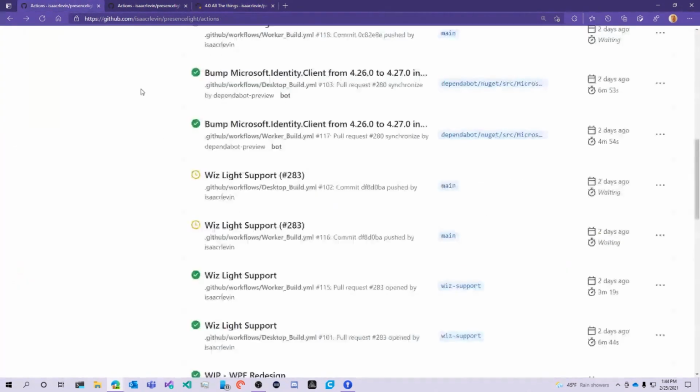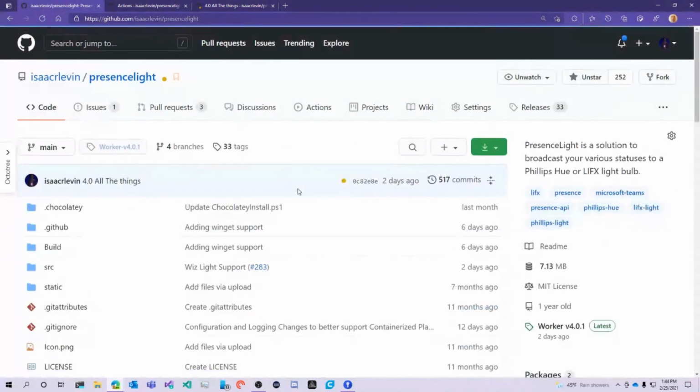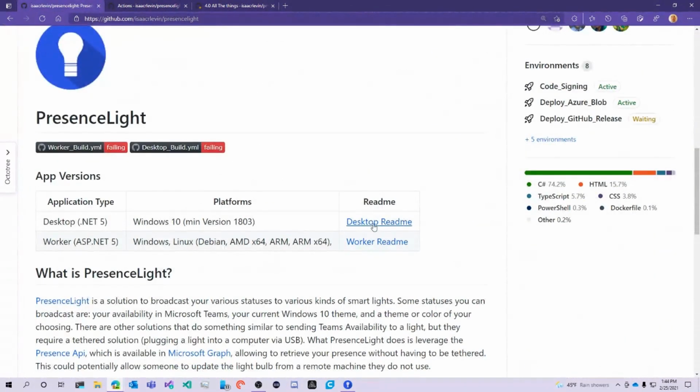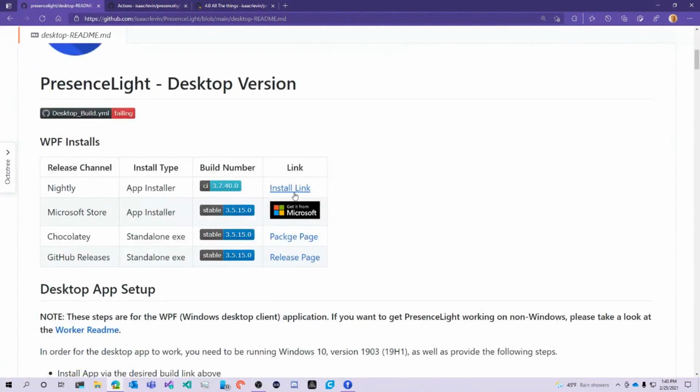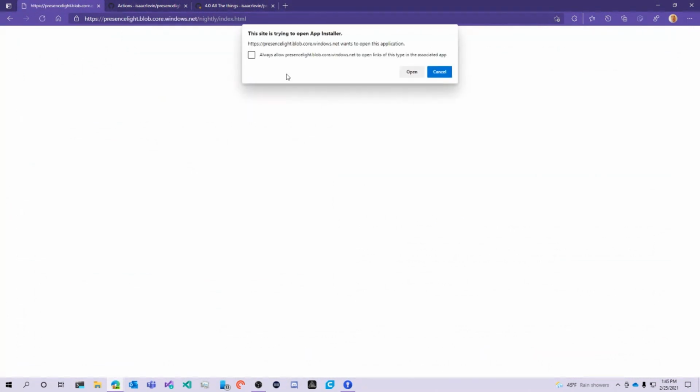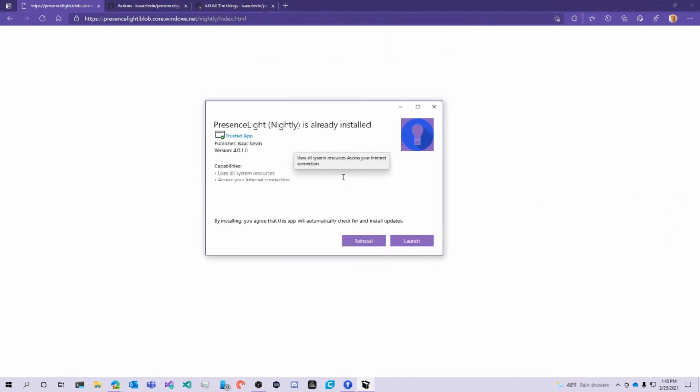I can actually show you this by going to the main Presence Light site, going down to where it says Desktop README, and then I have all of these individual install channels, and right now I have Nightly. If I click Install Link, it's going to pop open the app installer prompt. What's going to happen if I click Open? Something opened on my other screen, and as you can see, that's the prompt to actually install. Because I've signed it, it's marked as a trusted app, which is very, very important. Otherwise, your app's going to be marked as untrusted, and it might not pass particular criteria to install on that end user's machine.